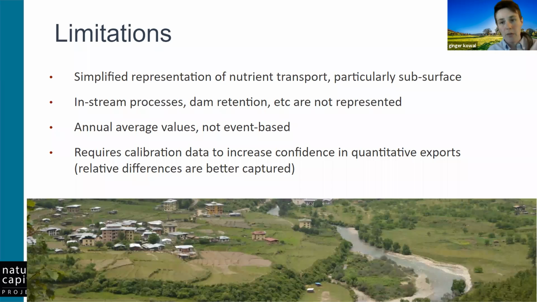Like SDR, this model does not represent any in-stream processes. And again, once nutrients reach the stream, they're considered by the model to be exported. So this doesn't consider change or deposition of nutrient after it's reached the stream.